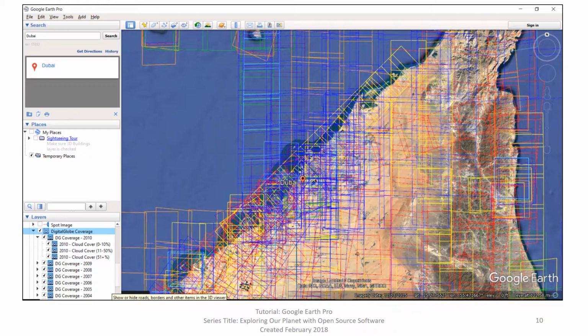Now let's move on to DigitalGlobe coverage. I've unchecked the SPOT Image and this time checked just DigitalGlobe coverage. Now there's also a caret in front of DigitalGlobe coverage, and if I expand the caret, you can see we've got DigitalGlobe coverage going back from 2004 to 2010, so our map document window looks quite busy. Each one of those years also has a caret, and if you expand that caret, you can see that each year is subdivided by percent of cloud cover.